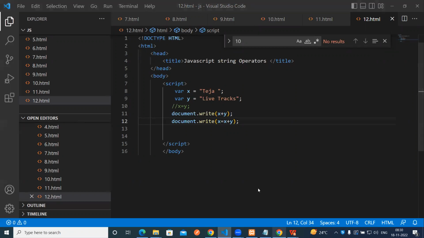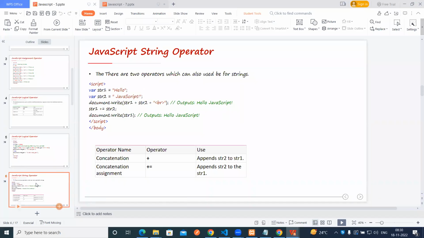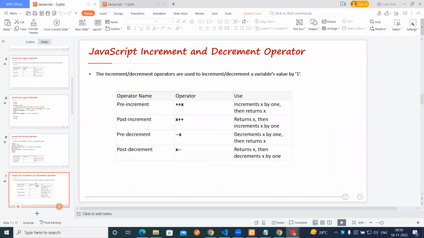The next one is increment and decrement operators. They are used to increment or decrement a variable value. Here there is big confusion. First is pre-increment, post-increment, pre-decrement and post-decrement. Carefully observe: pre-increment increments x by 1, then returns the x value. Post-increment first returns the x value, then increments it by 1. Now you can see I have an x value here.